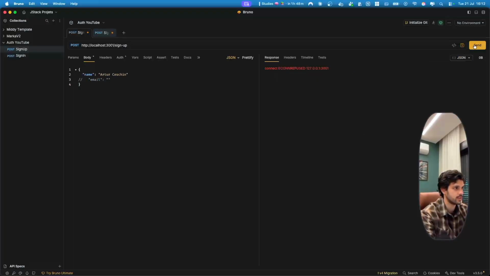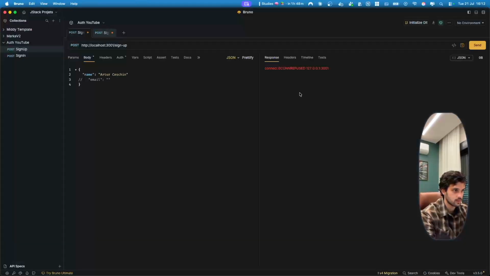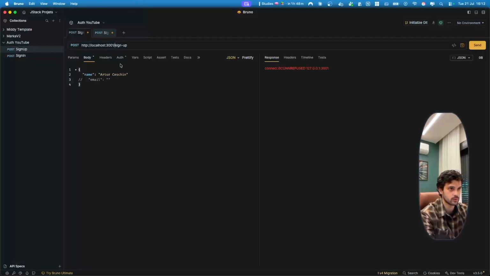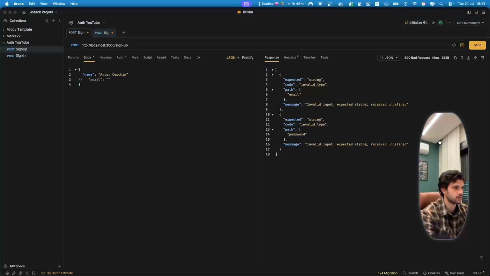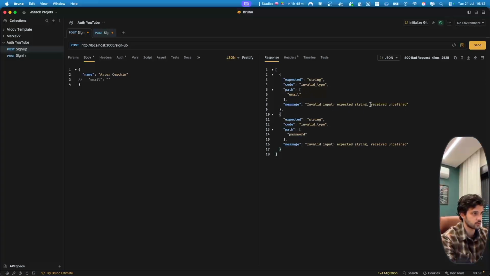So if I just hit send, refused to connect. Let me check again. Sometimes, okay, we are on 3000, not on 3001. Let's change this to 3000. Okay, you can see now Zod is returning for us a few error messages. So we have an invalid email, expected string, received undefined, and also we get the same error for password. If we remove the name as well, we can see that we have the same errors for each field.